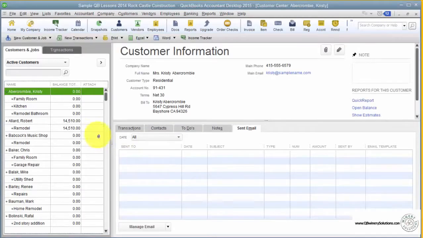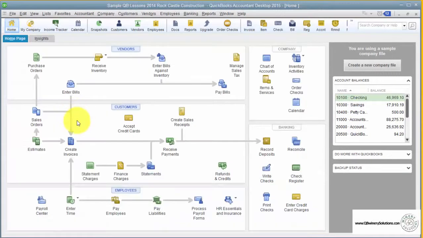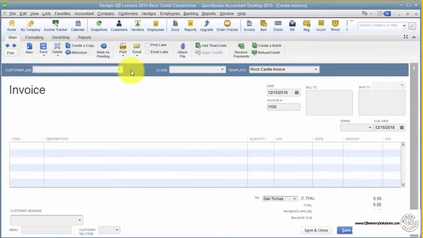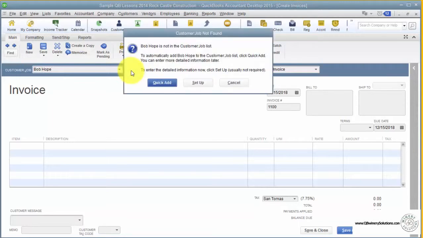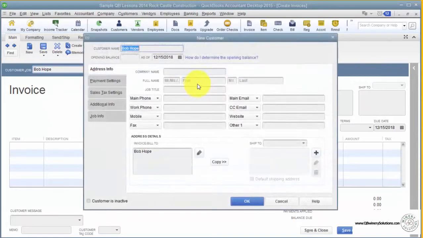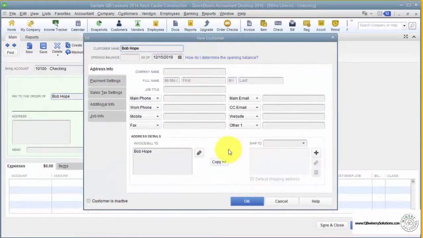You can also create customers on the fly. For example, if you create an invoice and you have a new customer, you'll get a window asking how you want to enter this customer. You can quick add, in which case you just add the name and you keep rolling, or if you select Setup, this will take you back to the Customer Center. So there we have it, Lesson 2.1, Adding Customers.